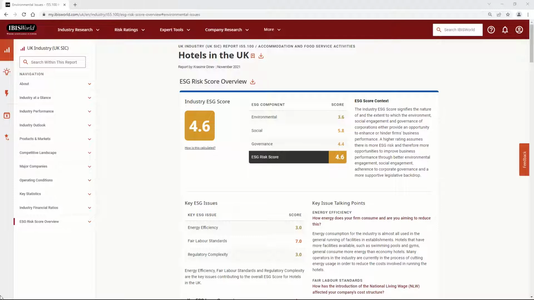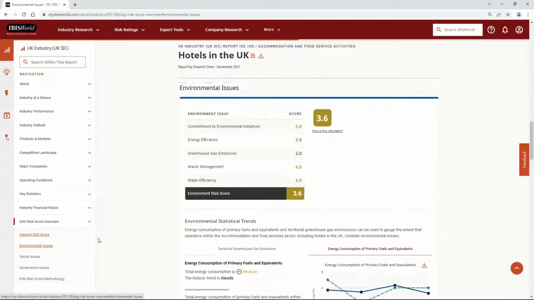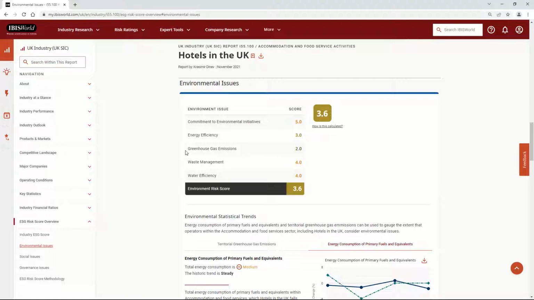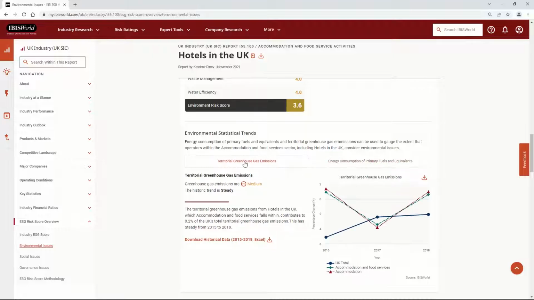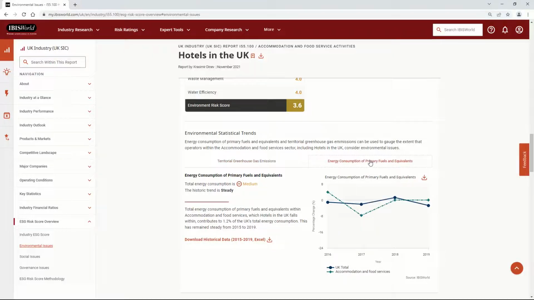The report offers separate ratings for the environmental, social and governance aspects of the operations of over 500 UK industries, as well as an overall ESG risk score. Each of the environmental, social and governance issues are split into 5 areas, highlighting the common issues faced by every industry. Each section of the risk score reports goes into more detail on these factors, offering statistical trends that allow you to compare the industry or sector that your clients operate in with the average for the UK economy.